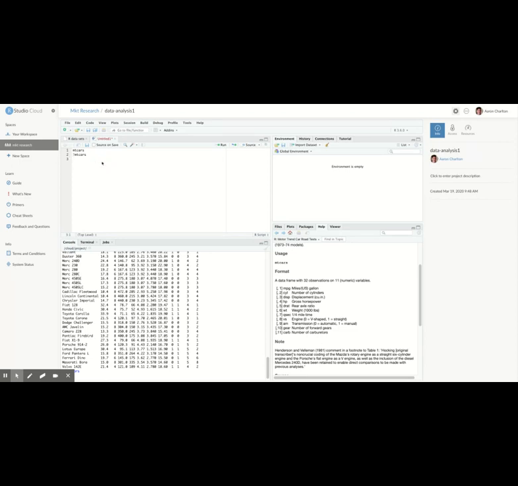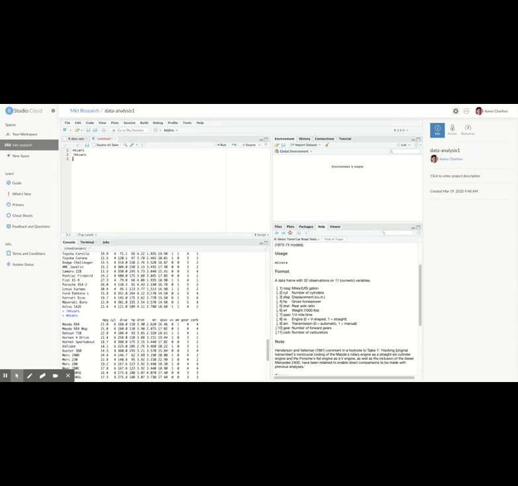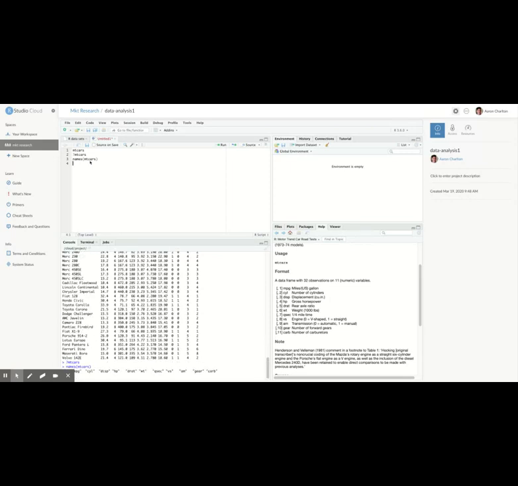So let's see, what's next? I want to see what the names of the variables are. I can get the names here by looking at the whole data set, but sometimes I just want to have them all listed in the console. Here's a list of all of the names right there in the console.